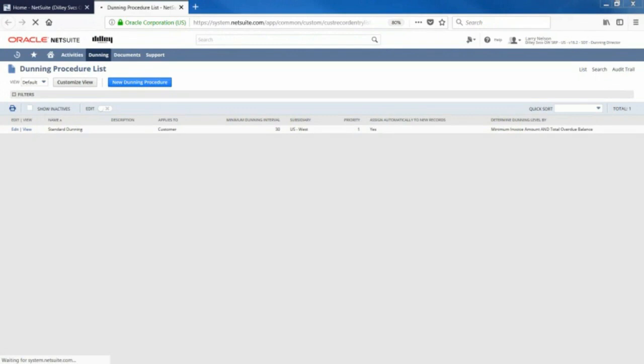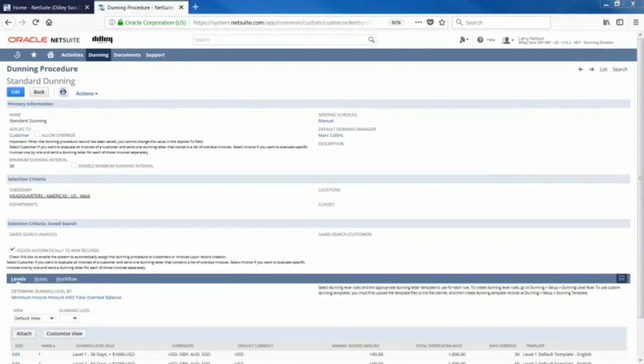Now again, this procedure helps us to define which customers we're targeting, which invoices we're looking at, how often we're sending these letters out, and then what's the actual criteria that we want to have in place. So first, you would obviously give your procedure a name so you can identify it. We are going to determine whether or not this applies to a customer or an invoice. Like I mentioned, this standard dunning procedure applies to a customer. We can choose to send these letters out manually or automatically using our sending schedule.